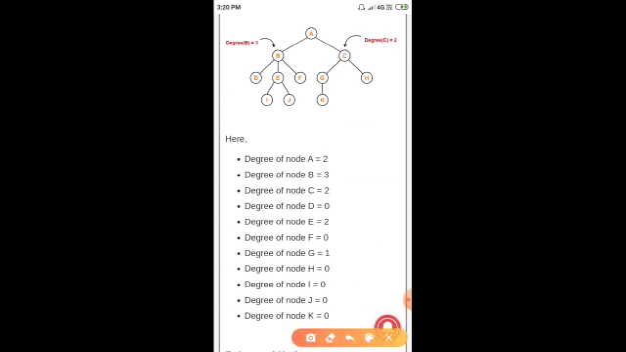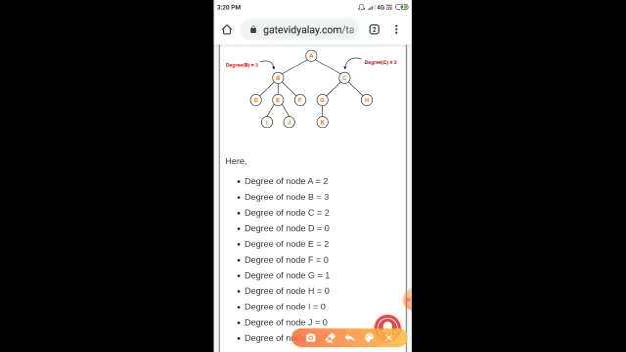See, the degree of node A is 2. The degree of A is 2 only. So it has only 2 children, no? So the degree is 2. Next, the degree of B is 1, 2, 3. The degree of C is 2. Okay, like this. And then we'll see the degree of these things.